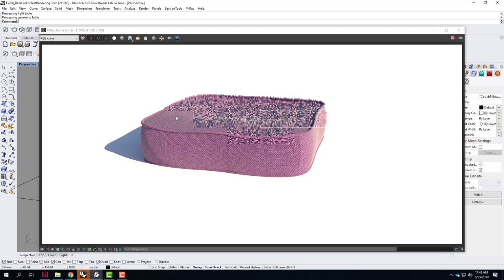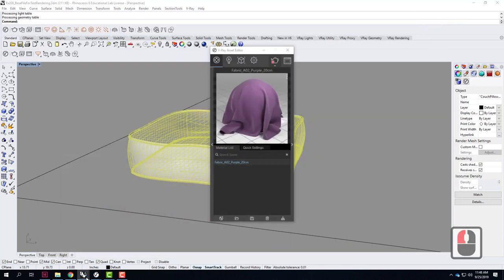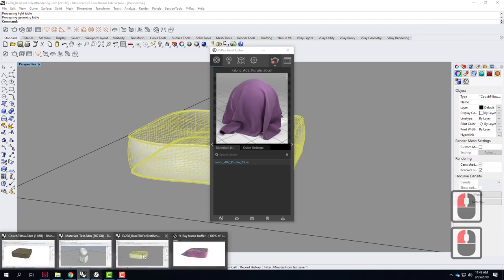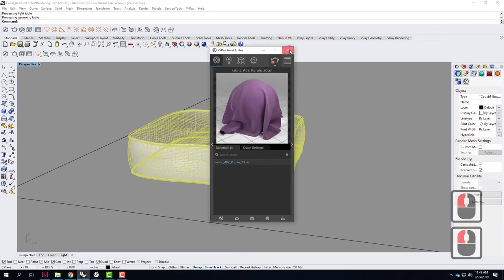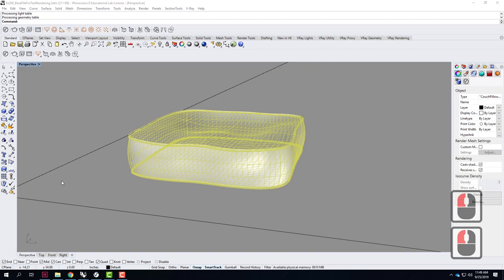So I want you guys to play around with that today. I will do some other cushions just so you can see how you go about creating other options here. Let me jump back over into this file. I'm going to go, sorry, wrong one.